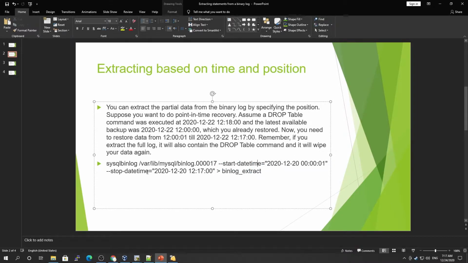This is the option we have, and the second option is the stop datetime. If you don't want to use the start option, that is okay. It will just start after that, because a new flushed log has been created after 12, so only the stop datetime will also work for you. Till 12:17, it will write all the binary log content into your output. So this is how you can use this.